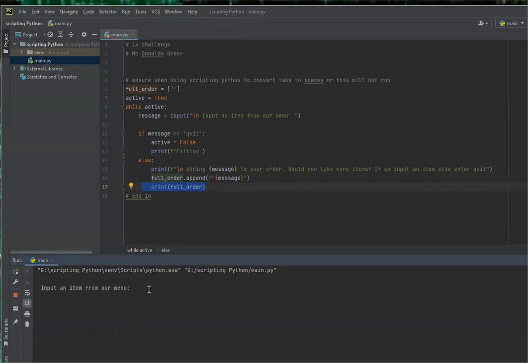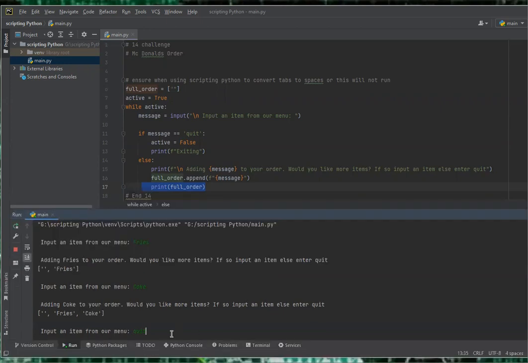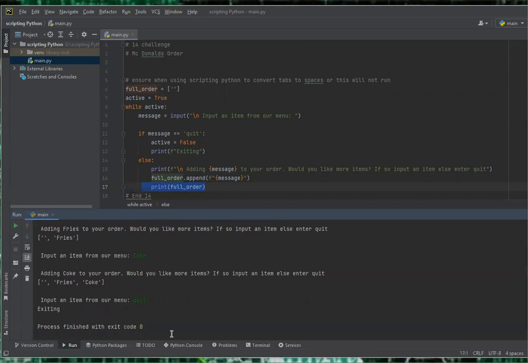We're going to enter something from the menu. So we'll put in fries. All right, so it's added fries to that list. We're going to input Coke. Now it's input Coke into that list. We're going to then input quit. I'm just going to move my screen up so you can see it a little bit. There we go. Input quit. And then it's going to exit. So here we can see we input fries and Coke, and then it quit.